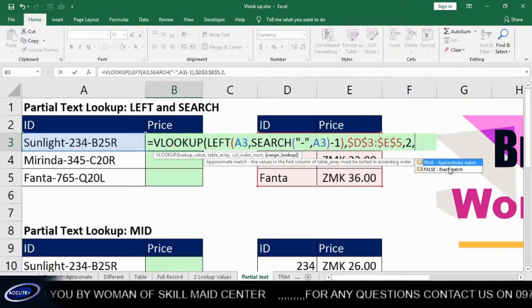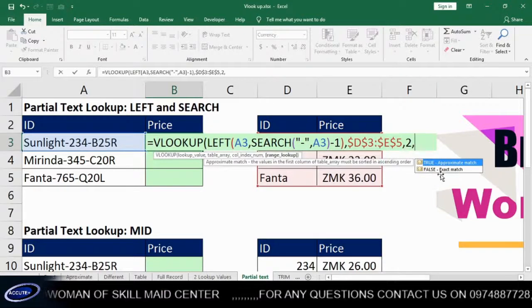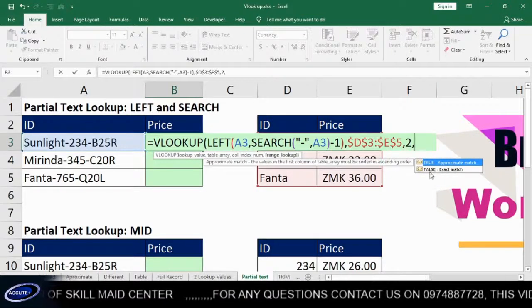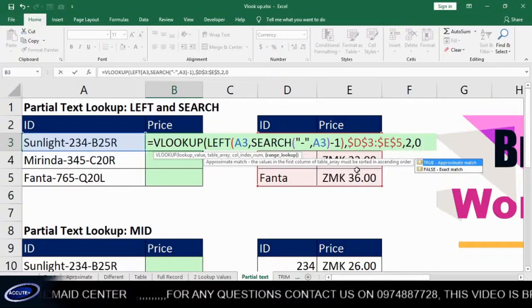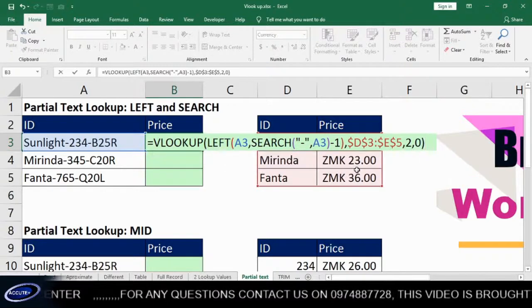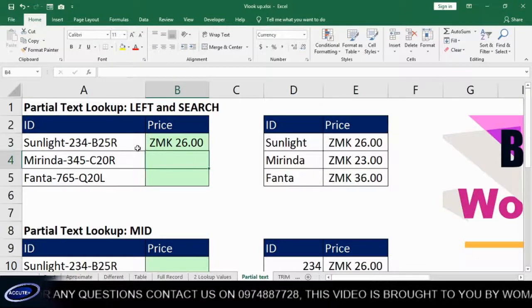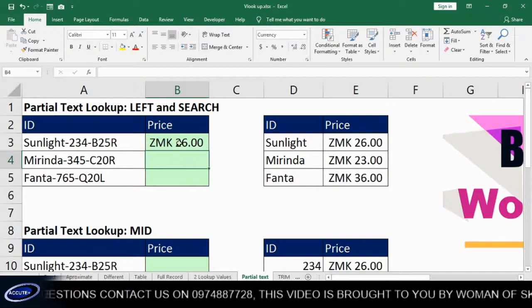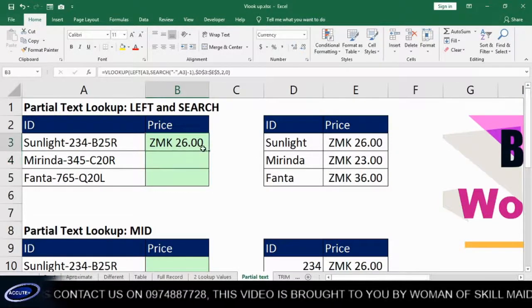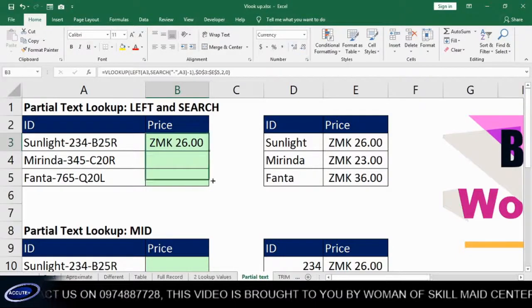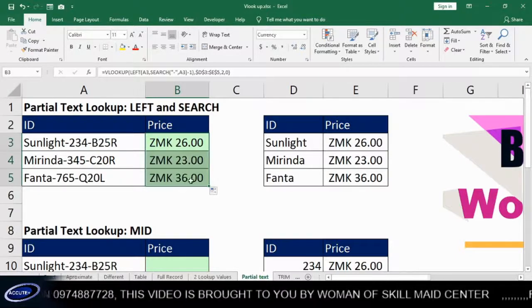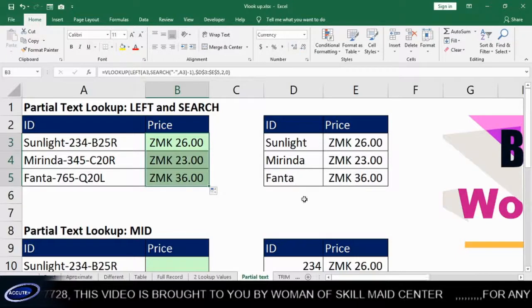what type of match is this? Is it approximate match or exact match? This one is exact, so I put the 0, or I can click on the false, there's no problem. I can close now for the VLOOKUP. If I press enter, it now looks up the price of the product and returns it to me. So if I drag this down, it returns all the products which I'm dealing with.